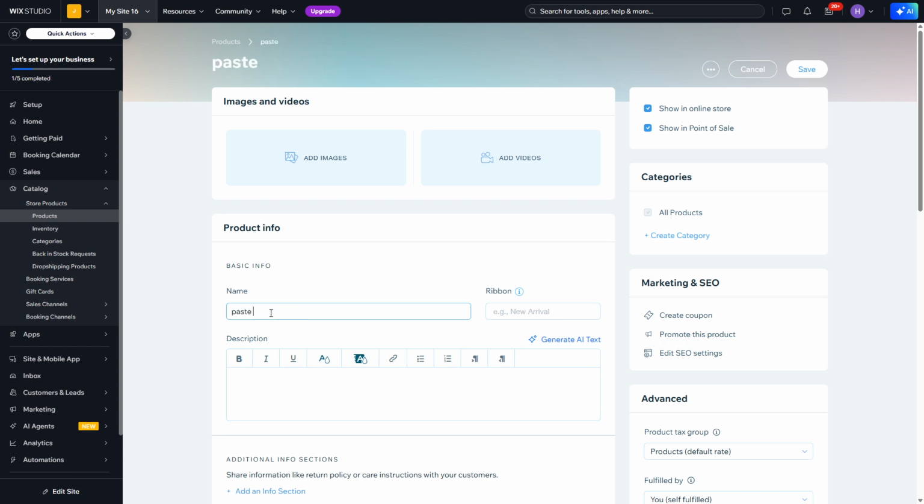The final crucial step is to save your work. Locate the Save button and click on it. This action ensures that all the hard work you've done is securely stored, and your new product becomes part of your storefront, ready for customers to view and purchase.